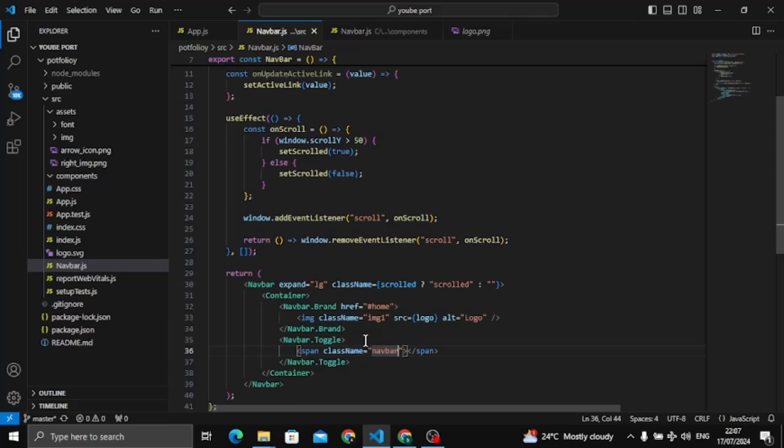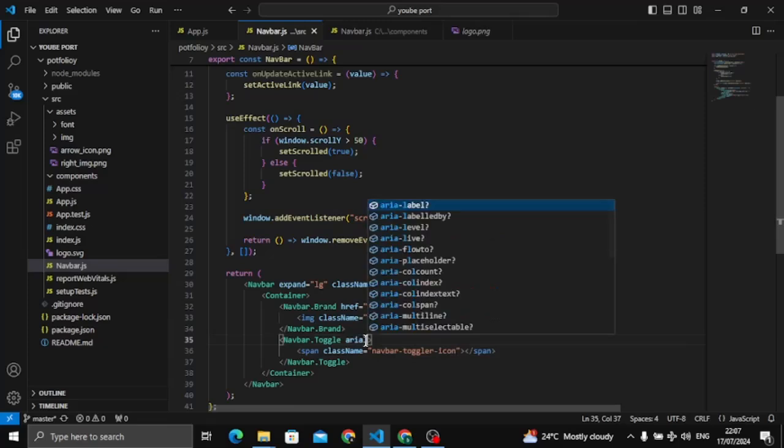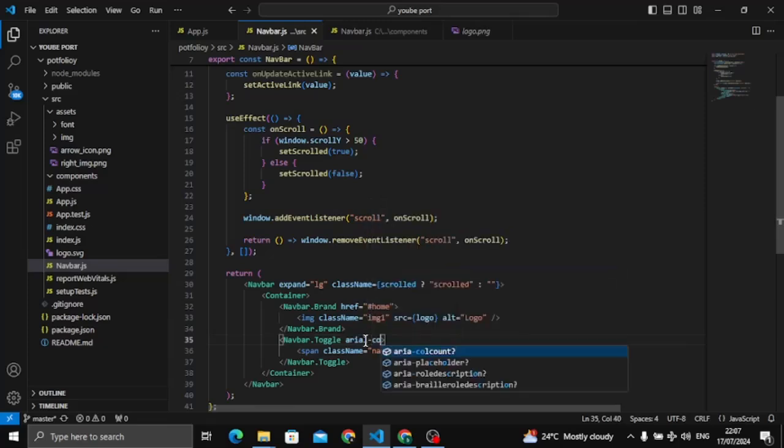Navbar toggle icon, and for this also we've got to use aria-controls, not counts but controls, aria-controls, which will be basic.